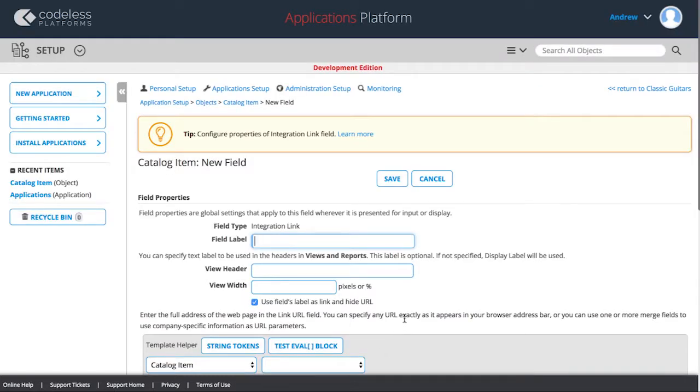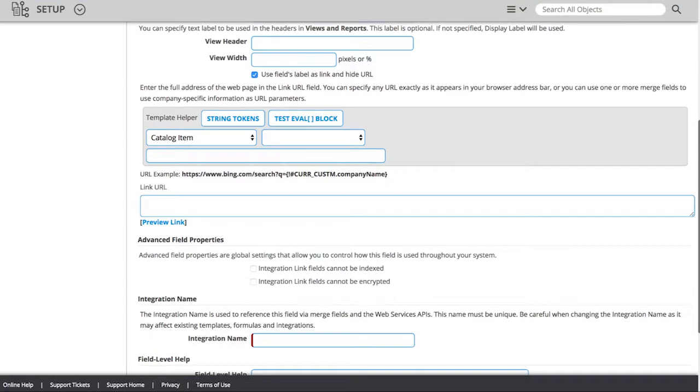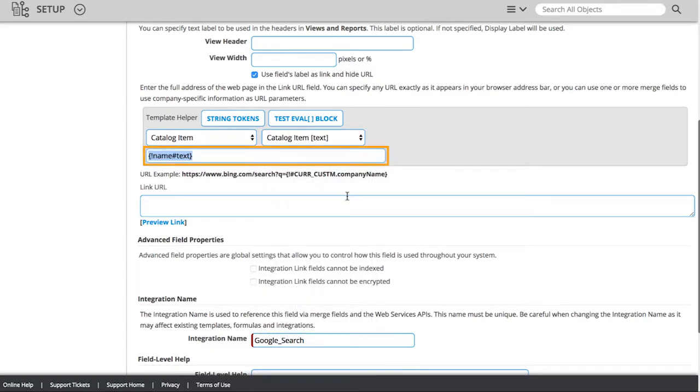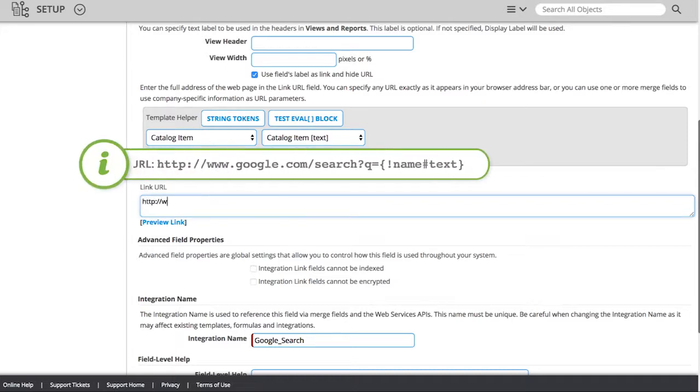In the Field Properties section, enter Google Search as the field label, scroll to the Template Helper section, and ensure that the left drop-down has Catalog Item selected. On the right drop-down, select Catalog Item Text. Notice that the text box now has a string. Copy and paste this into the link URL text area. Edit the string in the text area so that it appears as shown.